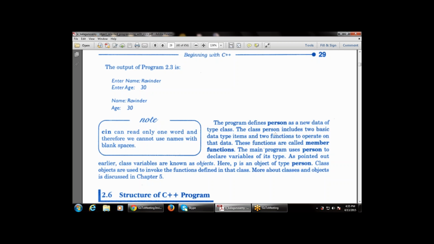Here p is an object of type person. Class objects are used to invoke the functions defined in that class. More about classes and objects, what is a class and what is a function that is defined in it, is discussed in chapter 5.